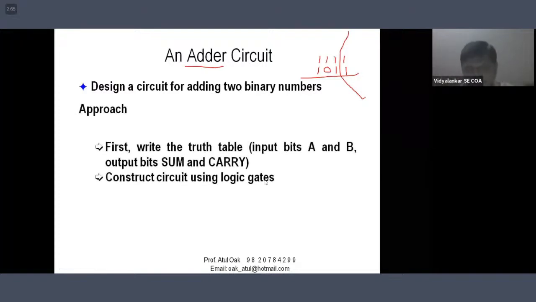For that, we develop a truth table. Okay, we take some inputs like A and B or X and Y. I already said you can give your own names to the inputs and outputs. And because we are talking about adder, there will be 2 outputs. One output is the sum and the second output is the carry. It's very simple, because in decimal addition, suppose I want to add 9 plus 4, then 9 plus 4 is equal to 13. So 3 is the sum and 1 is my carry.